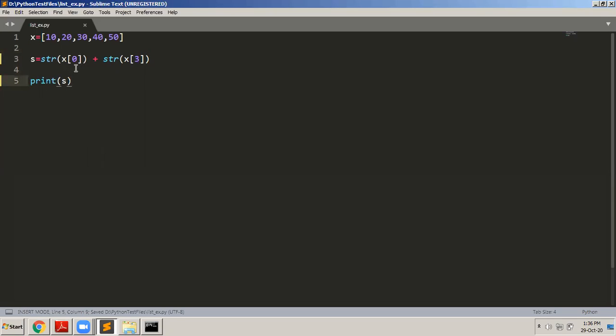This is something very silly, but this is only to tell you that individually we can access elements of the list, and we can use them in our calculations. We can use them for concatenation and all that. So I'm using the first element of the list, and I'm converting it to string first because it is an integer. Then I'm concatenating that with the third element of the list. Third means 0, 1, 2, 3, the value 40. So I'm converting that to a string, then concatenating the two, and then displaying the value of s.